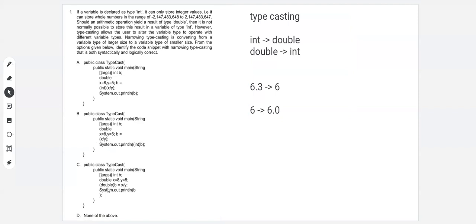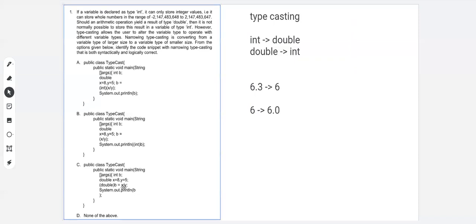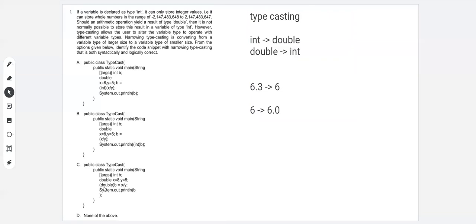Now let's look at C. All the same, and it looks like they add a double on the left-hand side of the declaration of b. Again, this is not the syntax that Java uses to typecast. The typecast will have to occur on the right side here. So C would be wrong as well. That leaves A as our final answer.